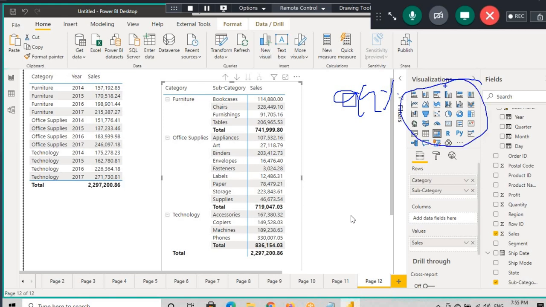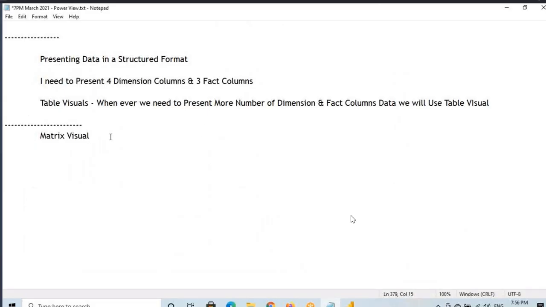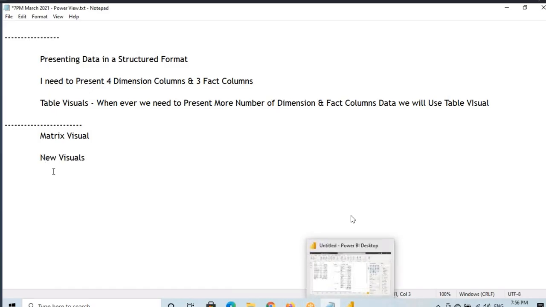If you want to learn any new visual, take an example: my client is not satisfied with the visuals I know here, and they're asking to use some new visual. When you want to learn a new visual, you only need to learn 3 things. As we learned more than 35 visuals, mostly we will use those 35 only. When you want to use any new visual, you just need to learn 3 things about it.